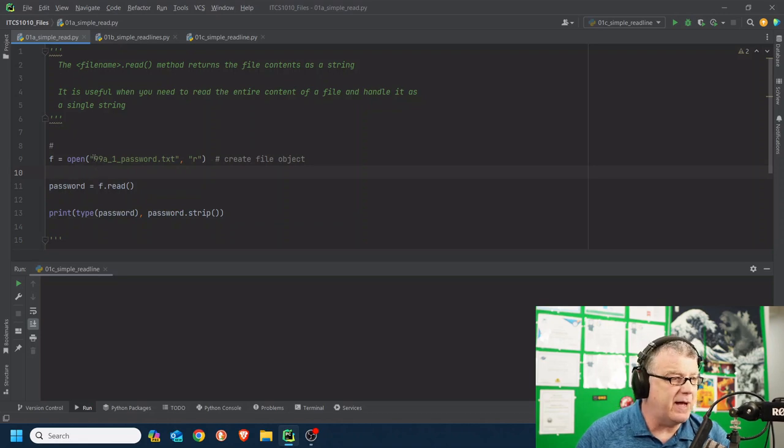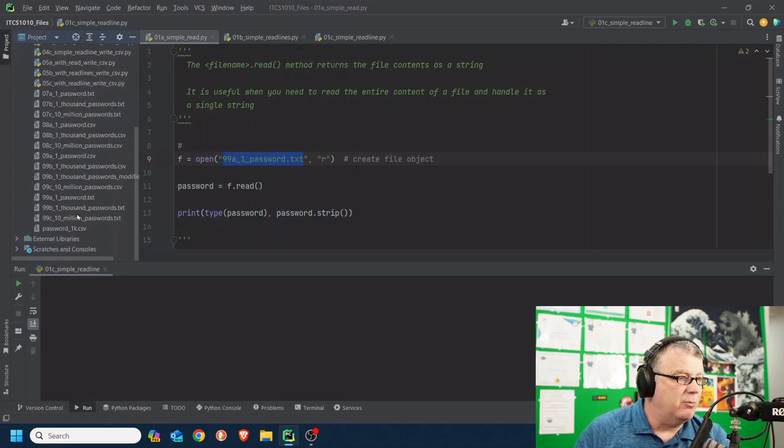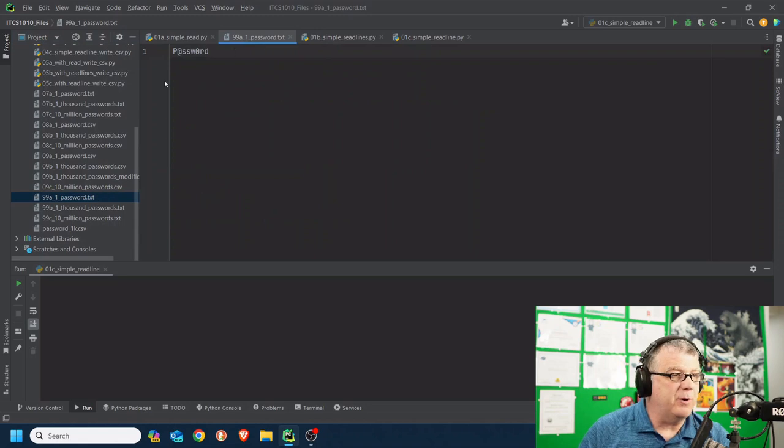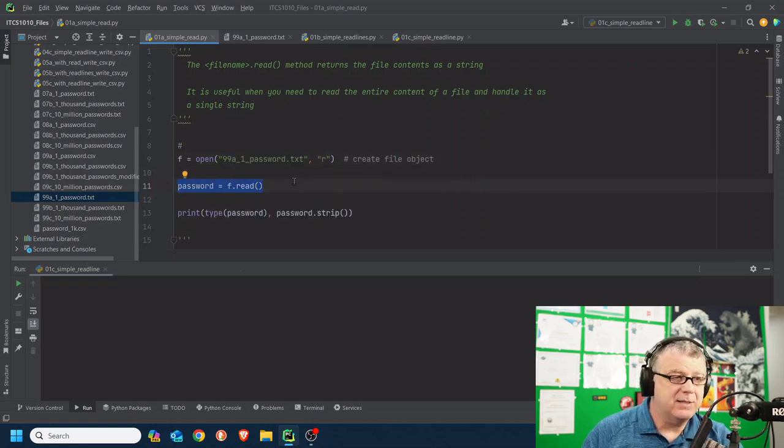Now this particular file here, it obviously is a text file. It's 99a_1_password.txt. Let me open it up. If I was to open it up, you can see it is 1 line in there. So that's not a bad thing to do or to use that read function. So when I run this, it's going to open up the file. Here, it's going to read the entire content of that file.